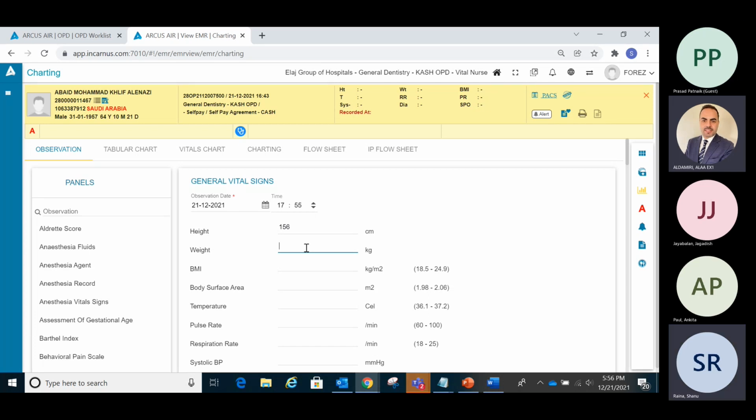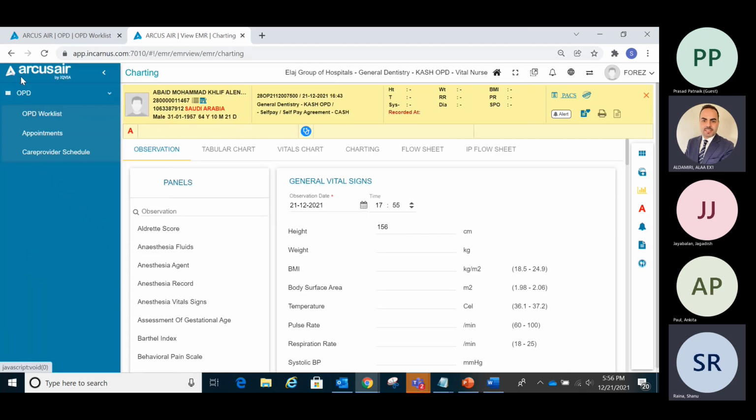So as you can see, I have logged in as a vital nurse. The vital nurse has restricted permissions. She will have permissions only to the OPD work list, appointments, and the care provider schedule. And on this side, we have the OPD EMR. This is the IPD EMR. This is the charting panel. This is the allergies option, wherein the allergies are recorded. We also have the alerts option.